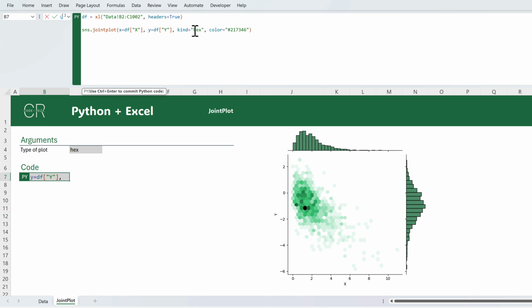By changing the kind, you can create different type of plots. For instance, I'm going to create a KDE plot. Run this once more, and that will give you the KDE plot.